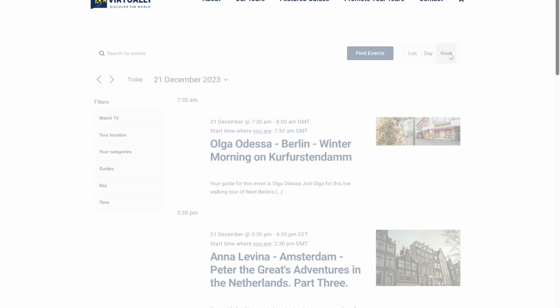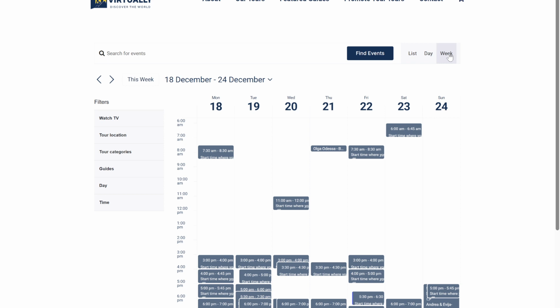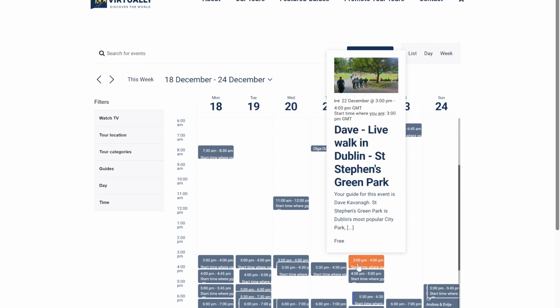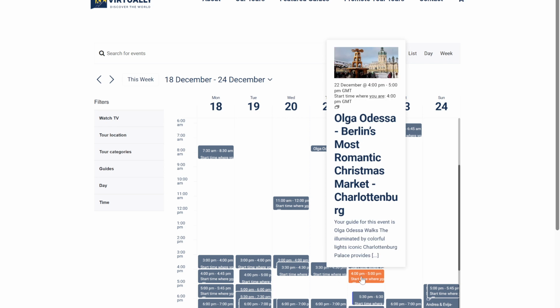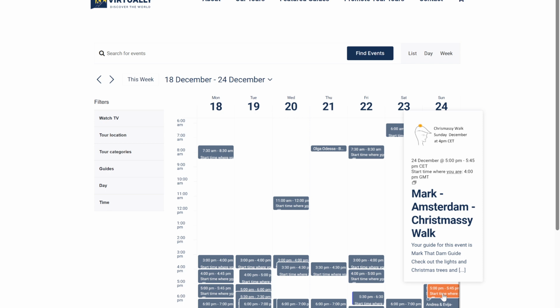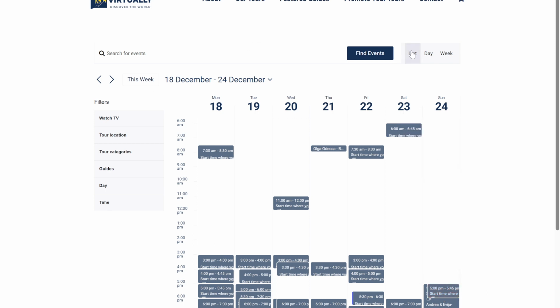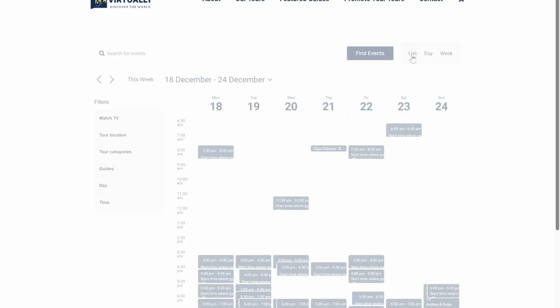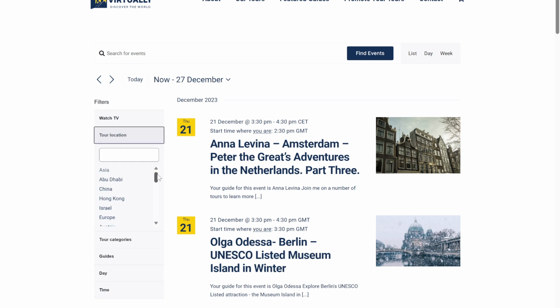Another way to present the information is click on week, and this will now bring up the familiar kind of calendar listing. If you hover over an event, it'll bring up the full details. So it's another way of navigating for those of you who prefer to see the information in a concise form. As ever, go back to list, and that will bring up your familiar list now.